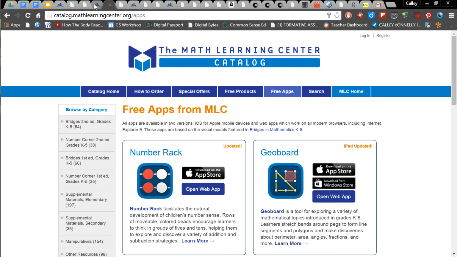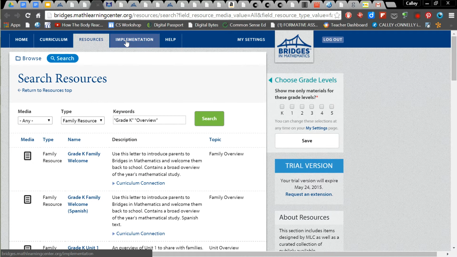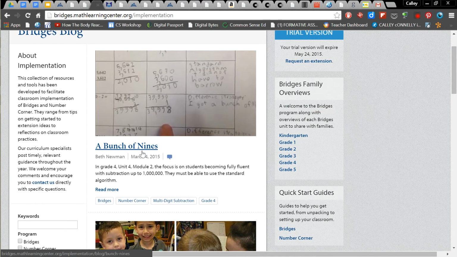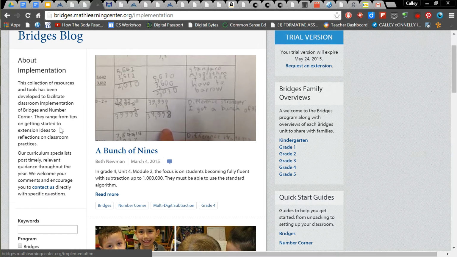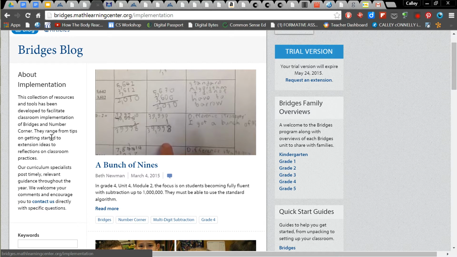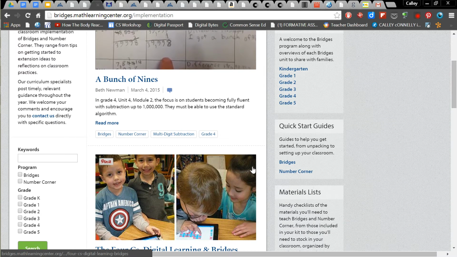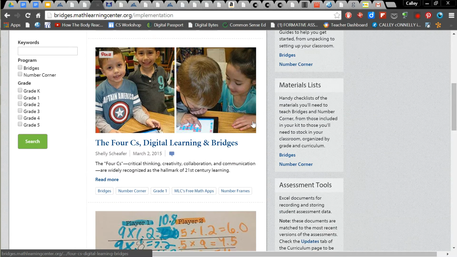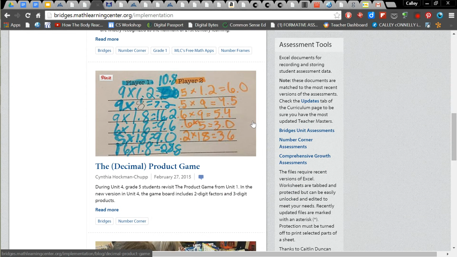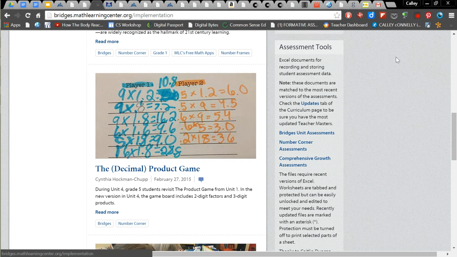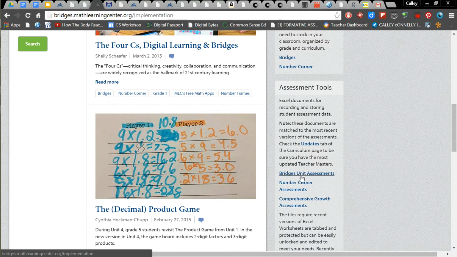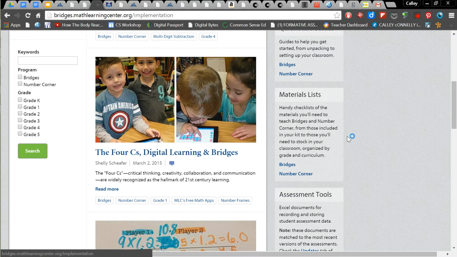So besides that, Bridges includes an implementation blog, which gives a collection of resources and tools to help implement the Bridges and Number Corner. And these are basically teachers and teacher leaders who are sharing how Bridges is implemented in their classroom. Bridges has a bunch of unit assessments, Number Corner assessments, and comprehensive growth assessments all included in their assessment tools.